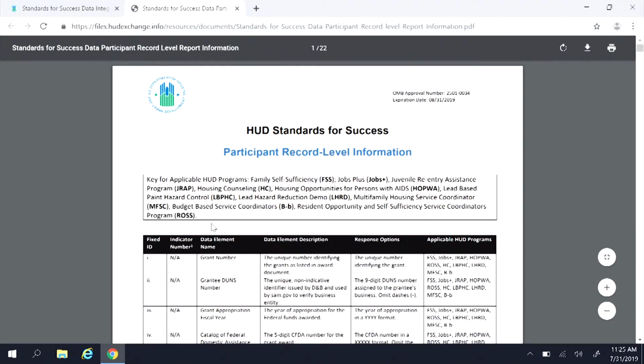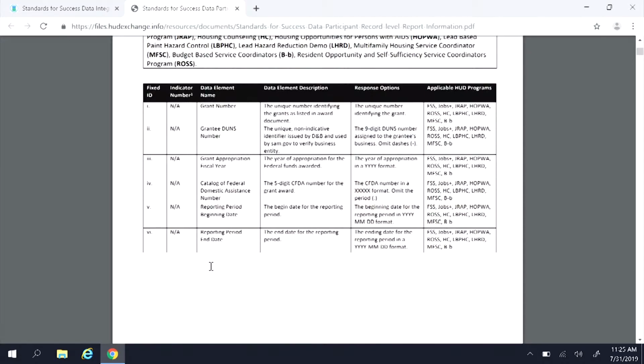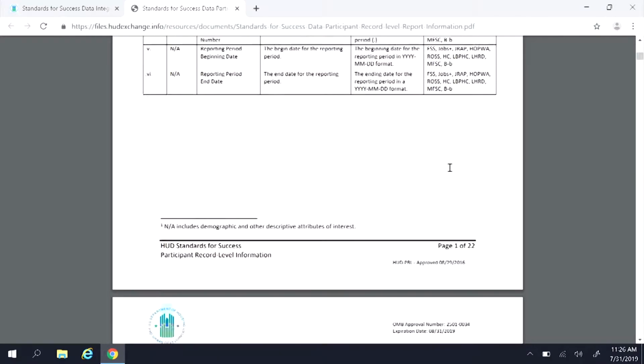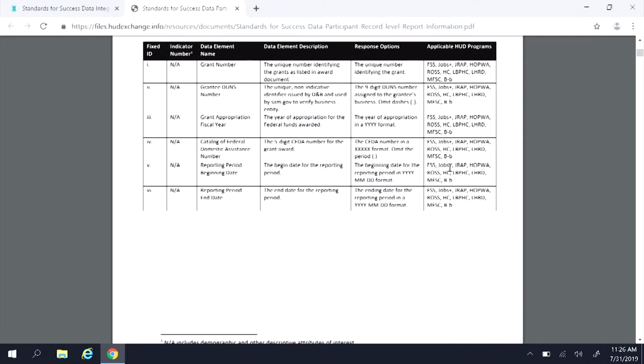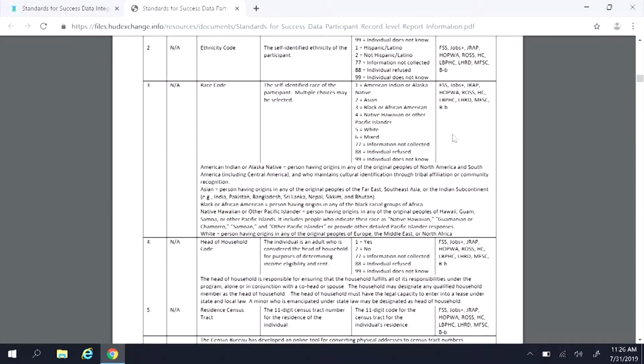This is what we call the PRL. It's a participant record level report, or participant record level information. This is sort of like a master document from the HUD standpoint of all those data elements that we've compiled from all the programs. However, if you'll see on this far right column, only some of the data elements are applicable to you as a ROSS grantee. So you don't necessarily have to go to this document, but I just wanted to show it to you as to how this whole framework looks. Again, it has everything here, so some of these data elements won't apply to you.